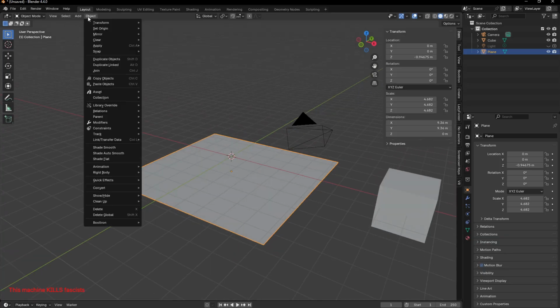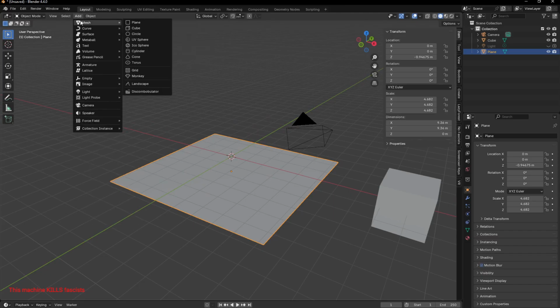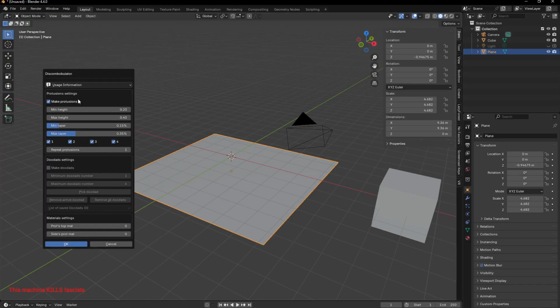If I go to Object, we should see it under here somewhere. Add Mesh Discombobulator. It's under Add Mesh Discombobulator. And this is a simplified version of another procedural tool, but what it does is it takes that plane and it will create what's called protrusions and doodads and things like that. It's how we make spaceships sometimes, but we can also make a building out of it.